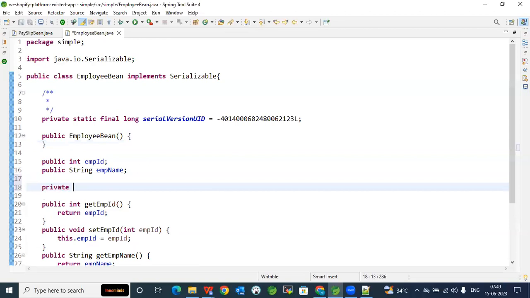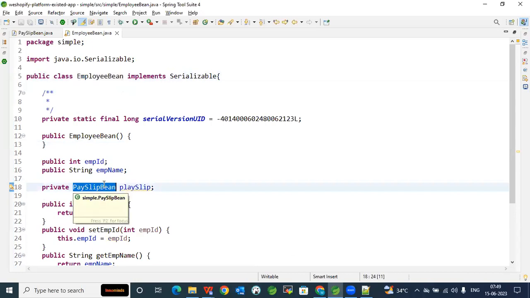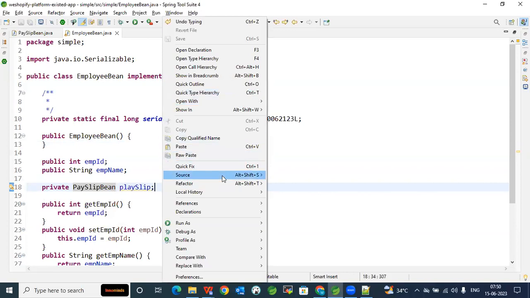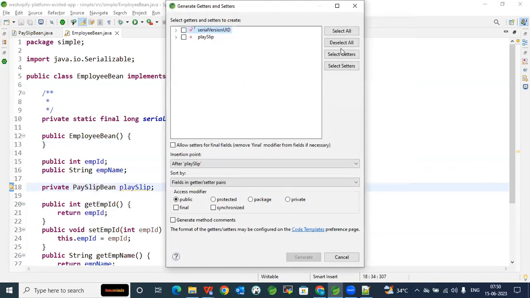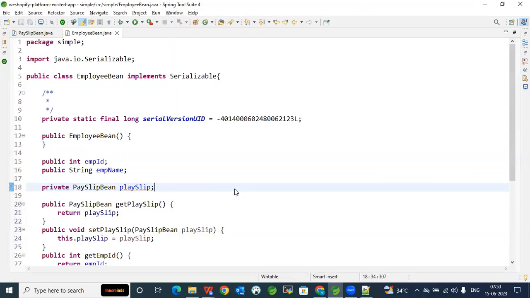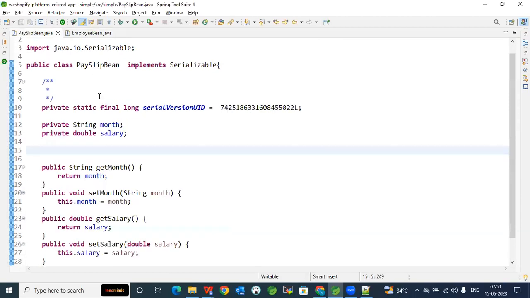So what I will do here, I will take the payslip. Now the employee requires the payslip, correct? And the payslip also has the employee. Let me first generate the setters and then getters for this one. You are getting my point. Every employee is required to get the payslip, and in a similar fashion, the payslip also contains the employee details, isn't it?